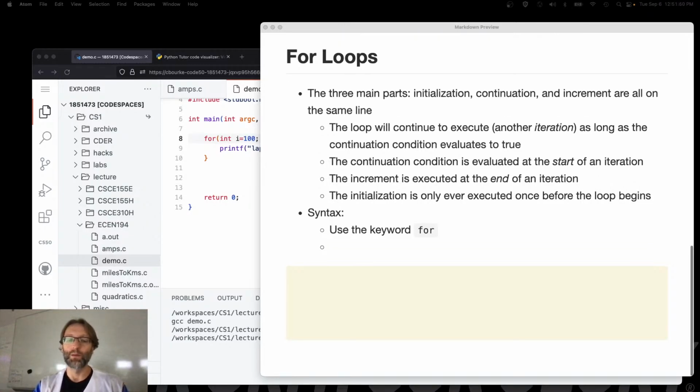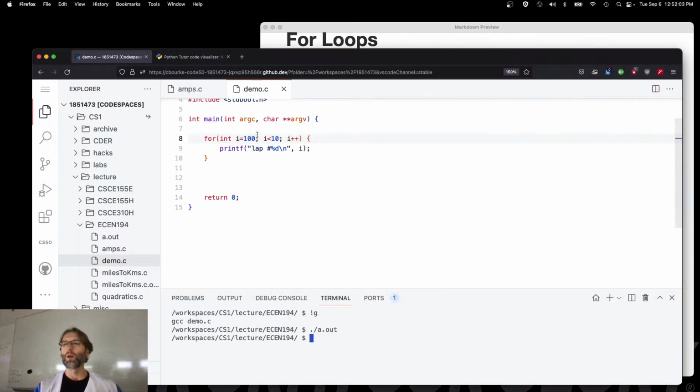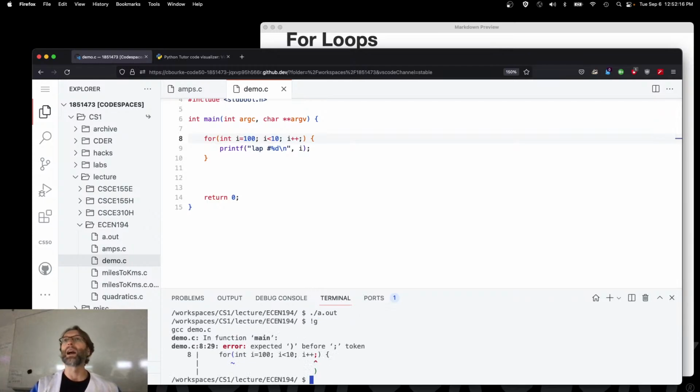Note where the semicolons are. Semicolons end the initialization and continuation statements, but not the increment. And that's weird, and I agree that it's weird. Don't ask me why they did it that way. This is indeed an executable statement. If you really wanted to be consistent, it should have been like this. But it ain't. This will not compile. Don't ask me why. That's stupid. I agree. The semicolons only end the initialization and the continuation, not the increment.